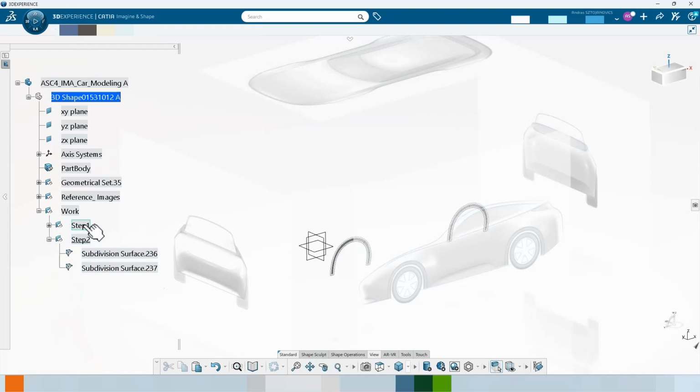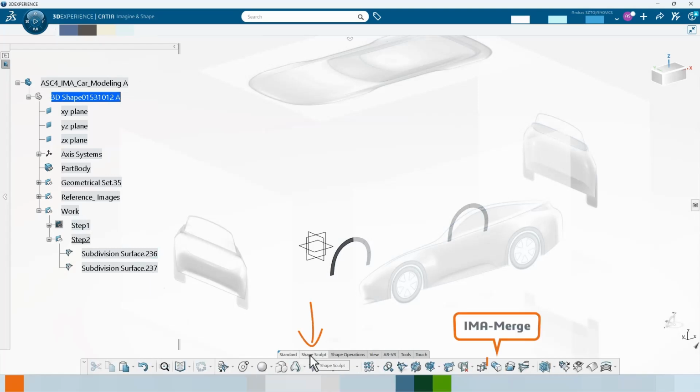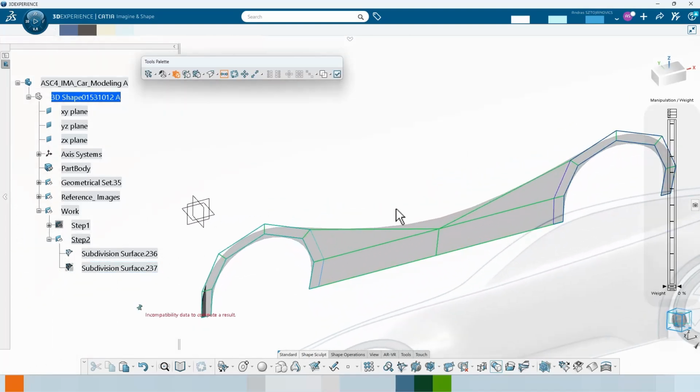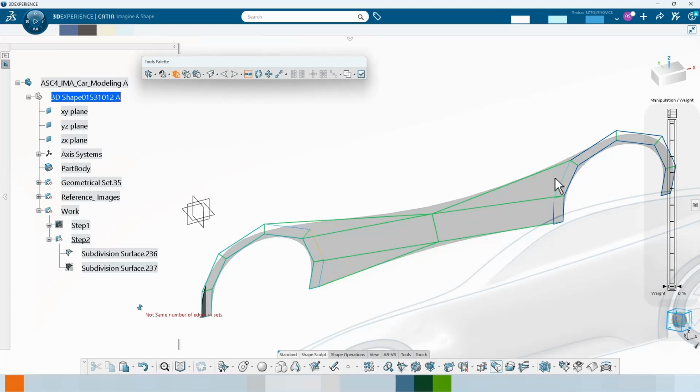Right-click on the folder Step 1 and select Hide/Show to hide surfaces of the folder. Make sure you have Shape Sculpt tab selected. Select IMA, Merge, and select Wheel Arc Surfaces. Reselect edges of the wheel arc surfaces.